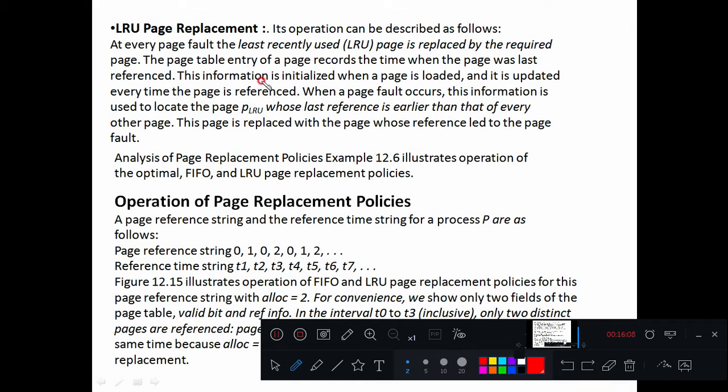So that is the FIFO page replacement. The second one is LRU page replacement. We are going to discuss an example on these two techniques.